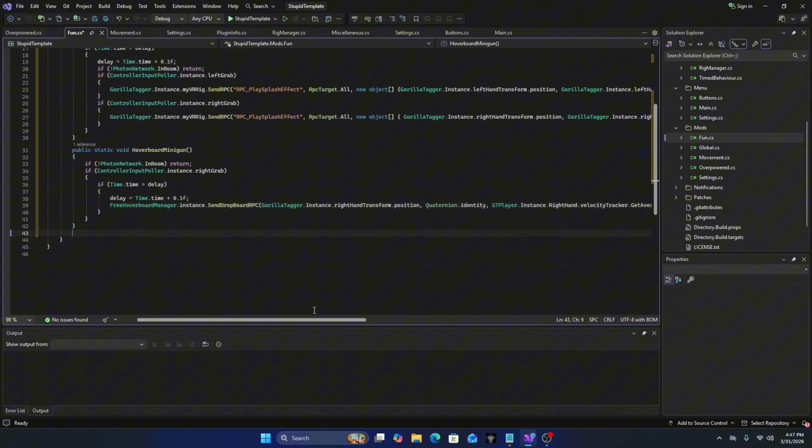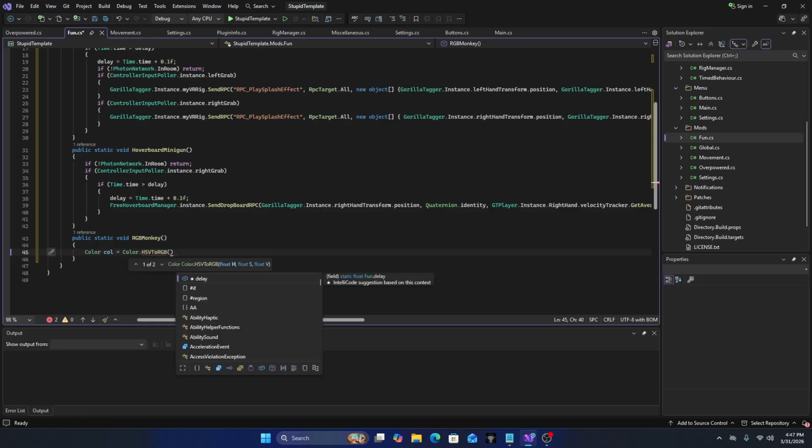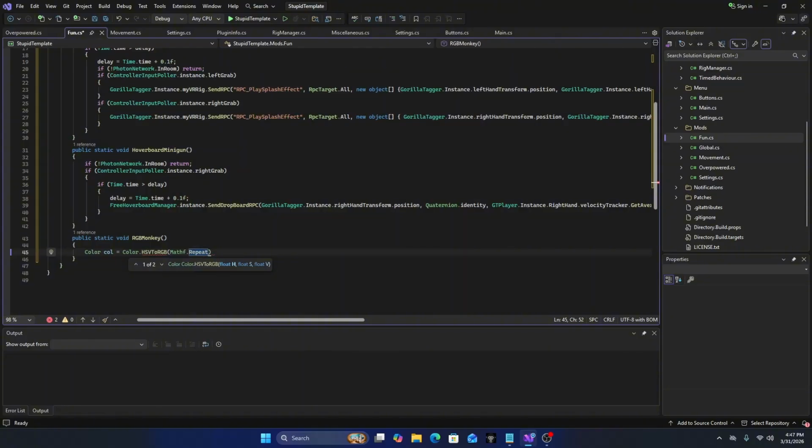Now the third OP mod we're gonna do is an RGB monkey. So we're gonna do RGB monkey just like that, and we're gonna do a bit of math. So color col equals Color.HSVToRGB, so we're converting an HSV color to an RGB color. Mathf.Repeat, so we're repeating Time.time times 0.2f, comma 1f, and then in here comma 1f, comma 1f. So that's gonna make our color.